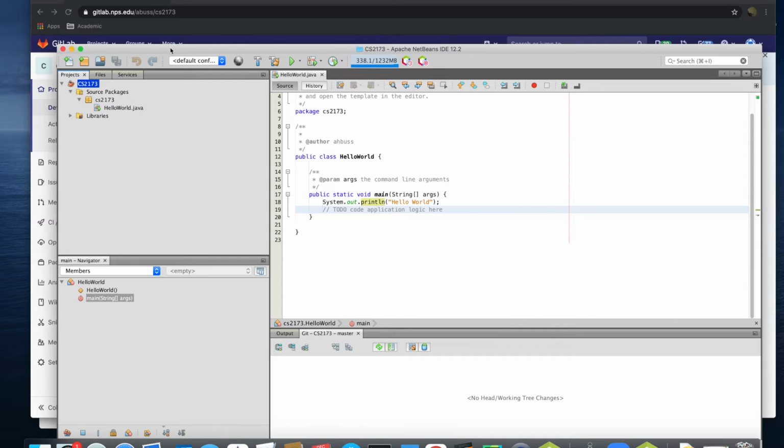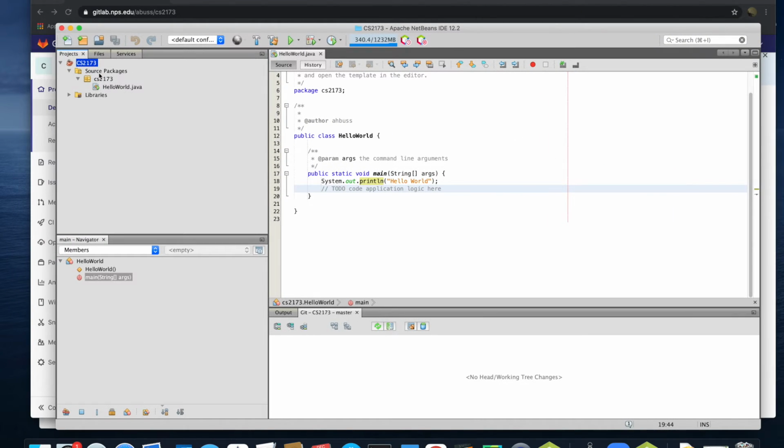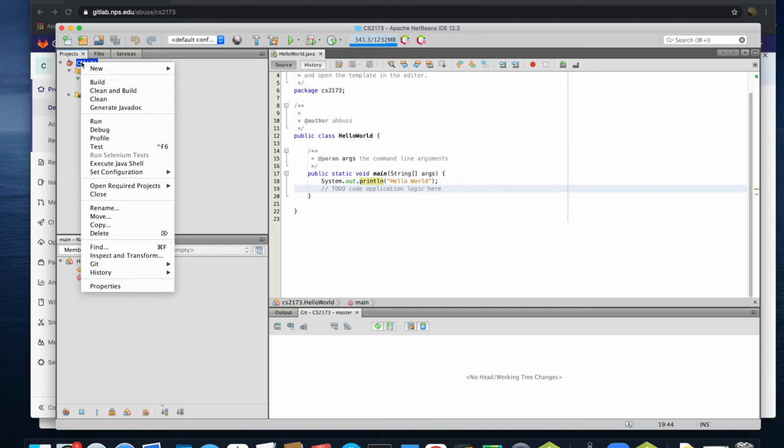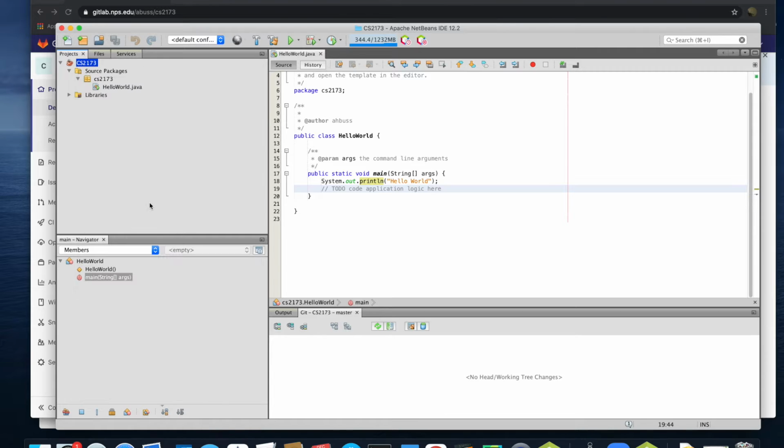Okay, so now what we need to do is we need to coordinate, synchronize what's going on here in NetBeans with what's going on in GitLab. Okay, so here's how we do this. First, what we are going to do is initialize a local Git repository. And to do that, right-click at the top of the project and go all the way down to, oh, drat.